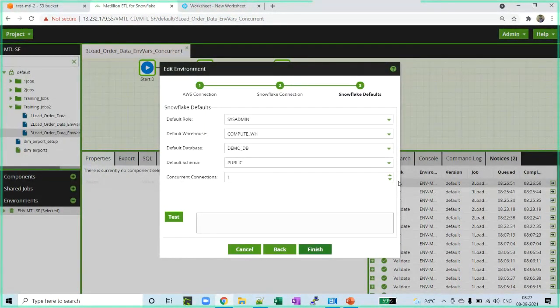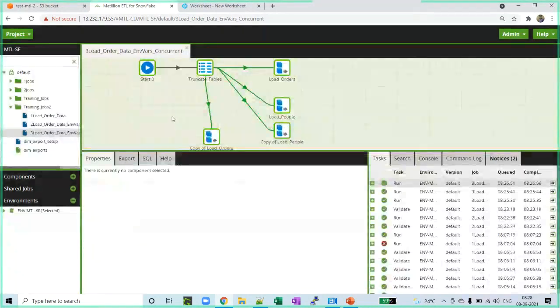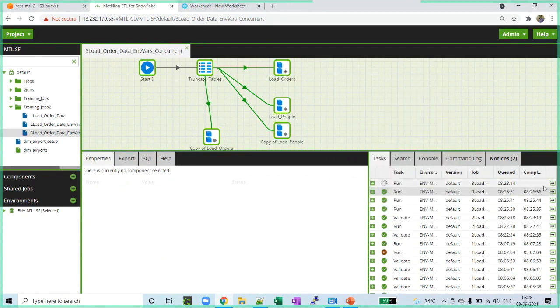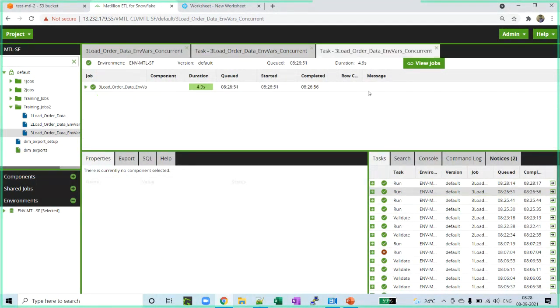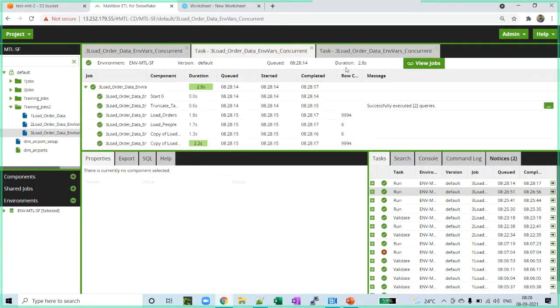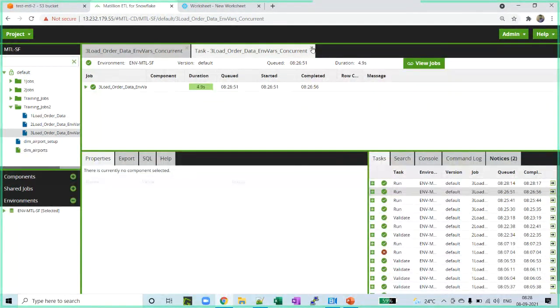But if we increase that to 4, all will run in parallel, though ideally my table will be locked, because when I'm inserting, my table will be locked. If you see the time difference between here and here, it is 4.9 seconds, and for the same process it is 2.8 seconds. That means it has created multiple threads, or multiple connections.